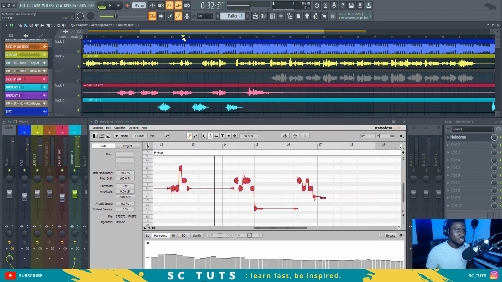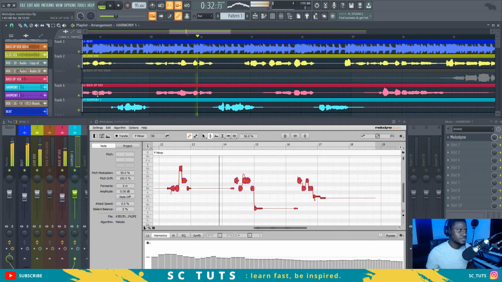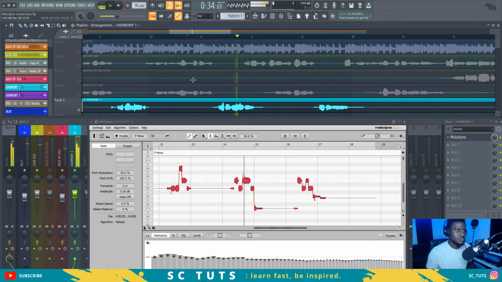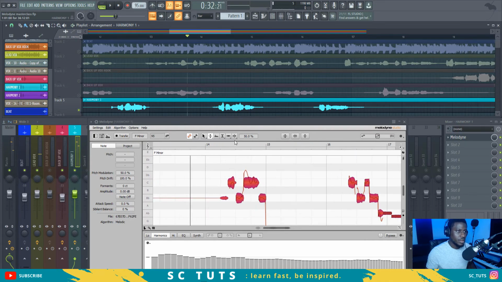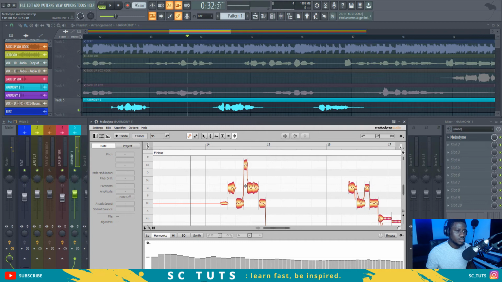So we can hear some issues here, we can fix it. So we'll zoom in right here, and then we'll click this. You see this note here wants to jump up, so we simply split it up so that it has its own room to move. You see, that's perfect. Then let's listen to the whole track again.